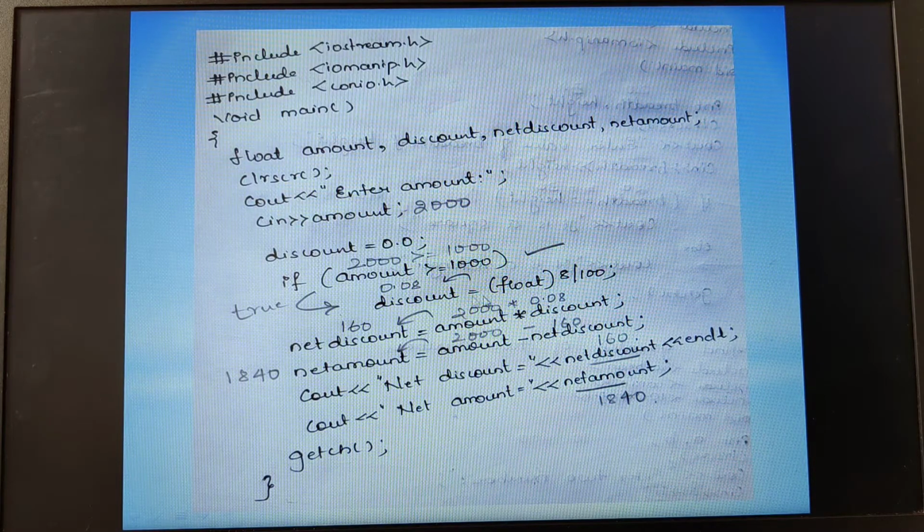How do you calculate the discount? 8% they gave. 8% in the sense what? 8 divided by 100. So now what type of conversion is this? Explicit conversion. This is explicit conversion.